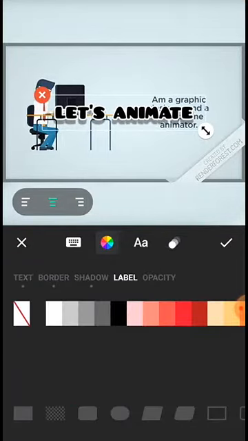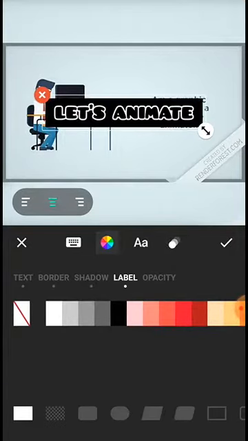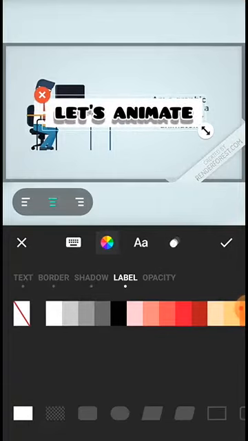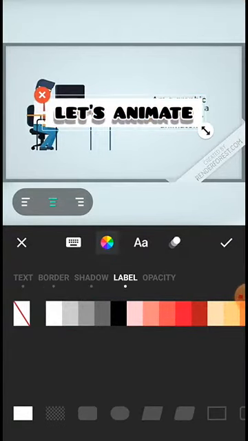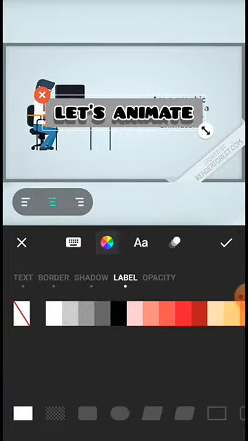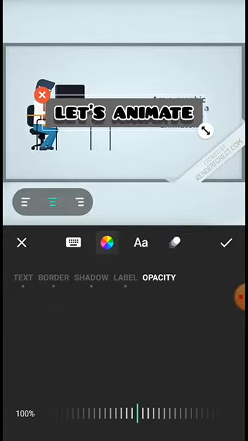So then label means the background of the write up. So you can change the background. Let's use something like this. Let's use ash color. So opacity is how you want the write up to be. Well, I will leave it like 100. I will leave it at 100, it is okay.